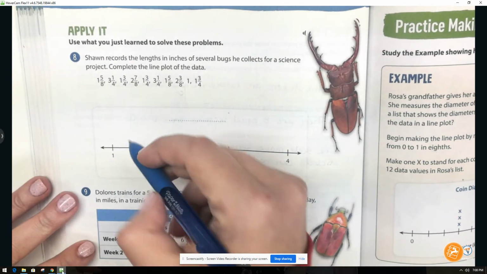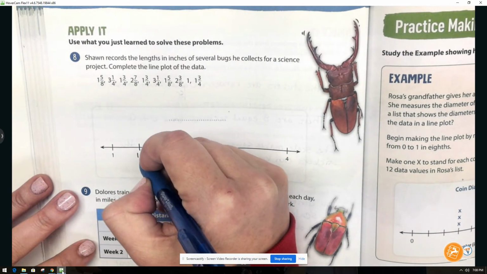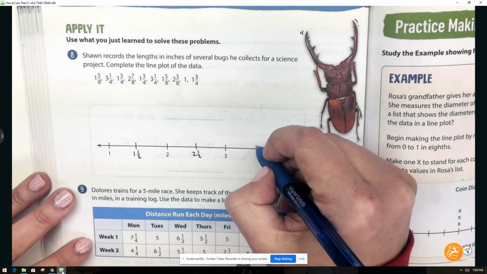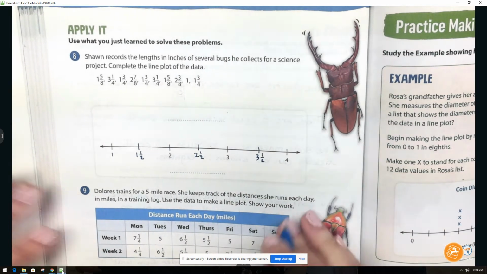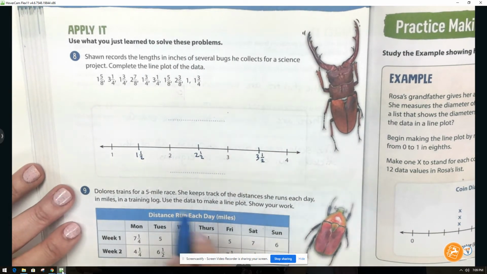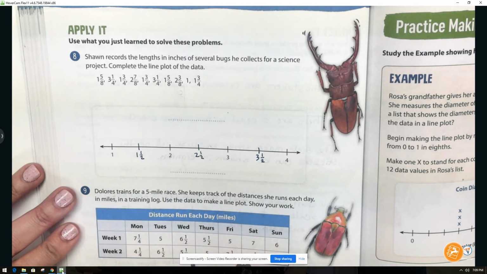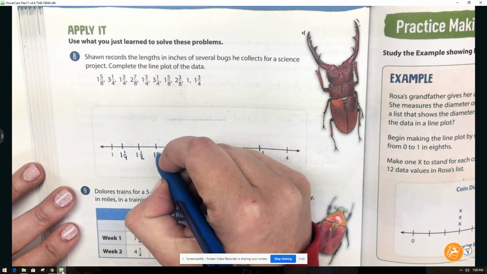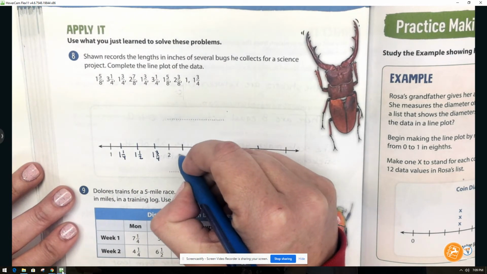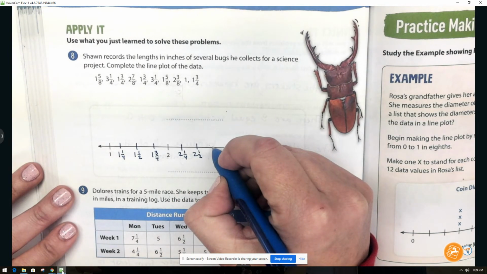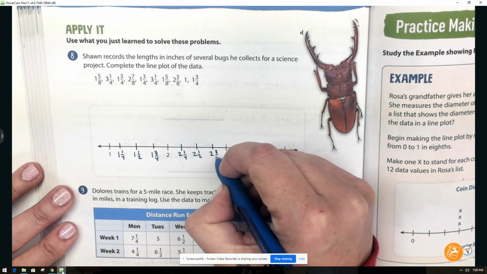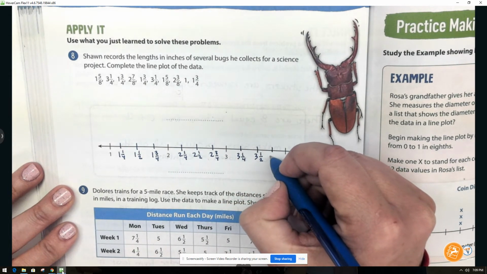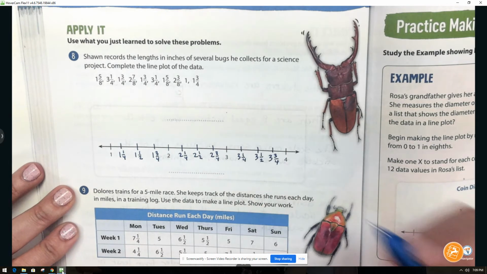whole. So if I broke it in half, this would be 1 1/2. This would be 2 1/2. This would be 3 1/2. Then I'm going to break each of those halves into fourths. This would be 1 1/4, 1 3/4, 2 1/4, 2 3/4, 3 1/4, and then 3 3/4.